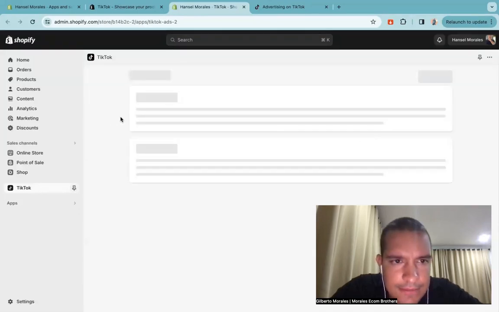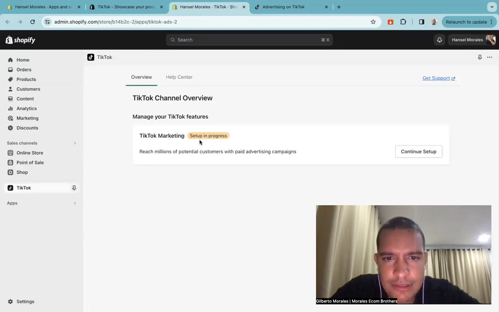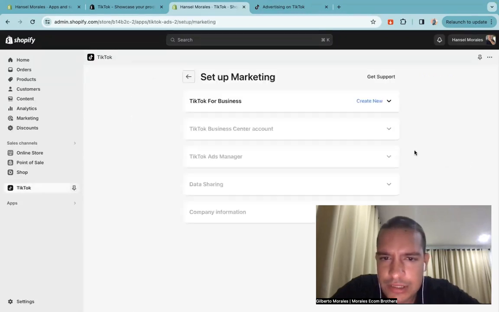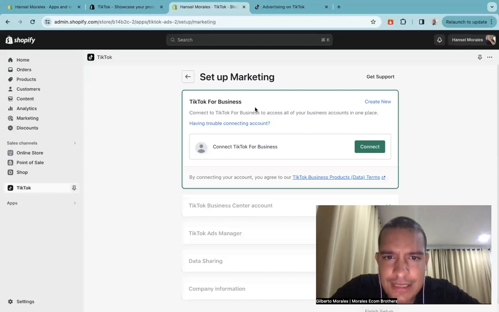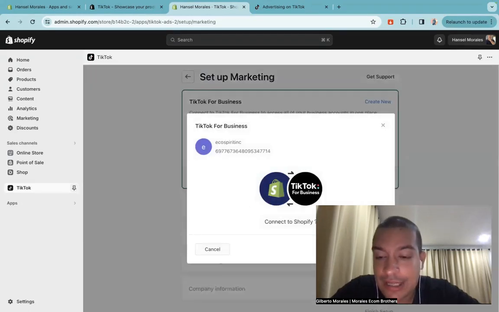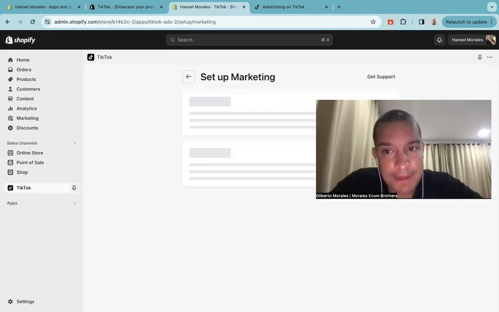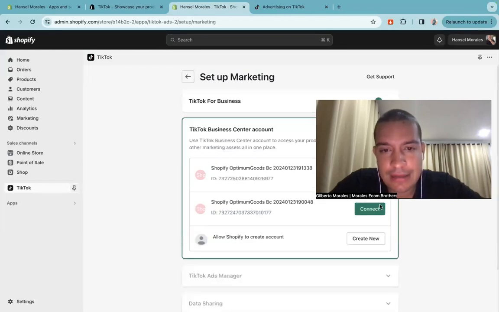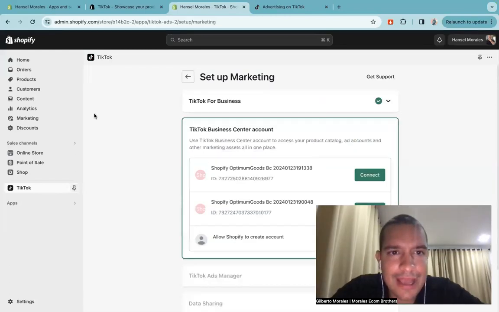Great. So now, okay, TikTok marketing setup in progress. You want to go on continue setup. Now, you see, TikTok for business. You want to basically connect your account. That's what you want to do. As you can see, mine is already connected. What they're going to ask you for is your email and your password that you use for your TikTok account. So let me just put this: TikTok business account, not just a simple TikTok account. Keep that in mind. You should already have a TikTok business account.